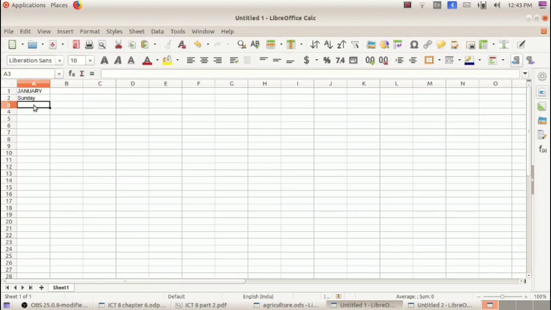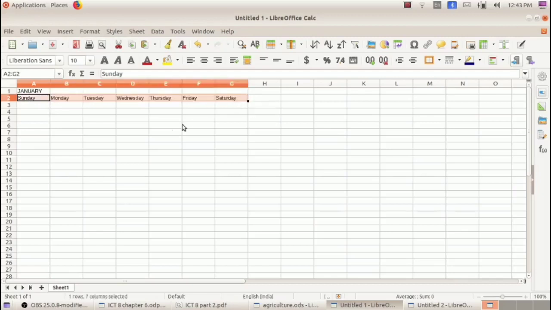For that, click on the cell Sunday. We can see a small rectangular dot here. Place the mouse pointer on it. Then we can see a plus sign. Click and drag it up to Saturday. Okay, now using fill handle, we have filled all these names of the days.